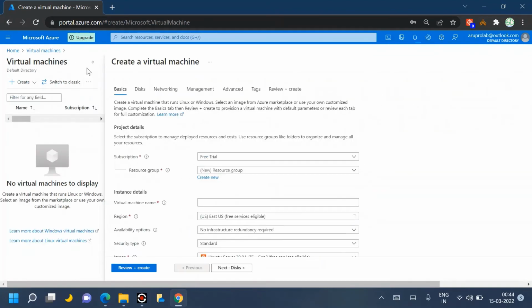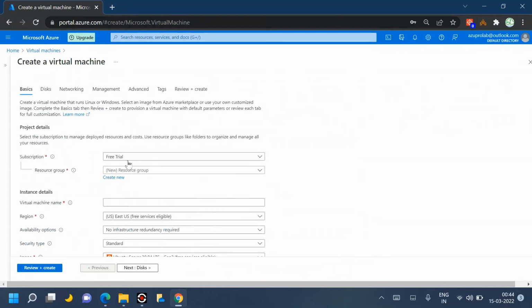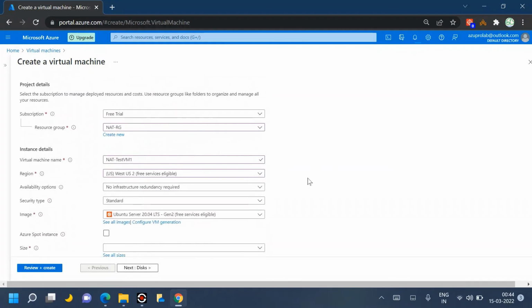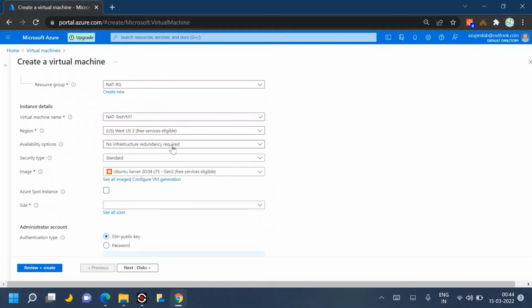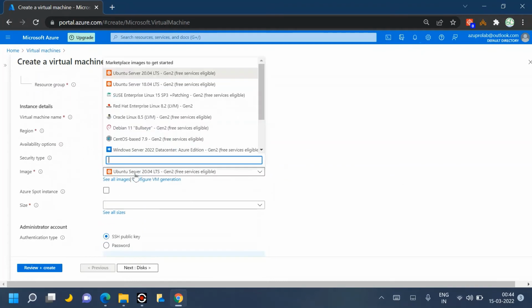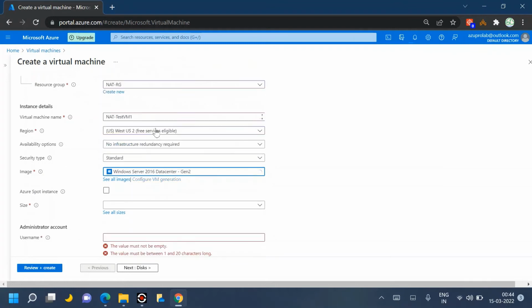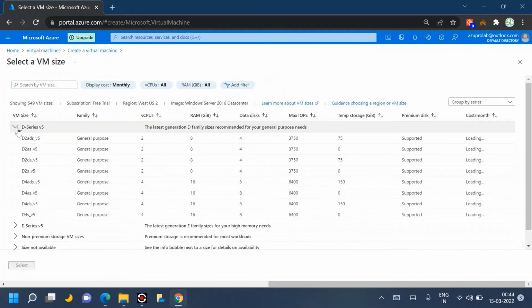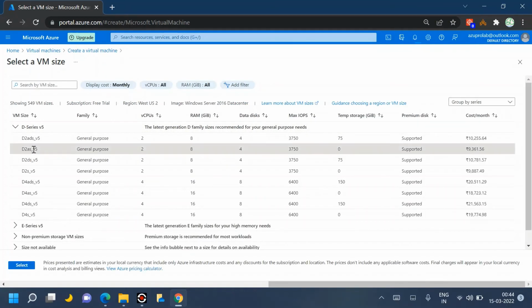I'm going to use a Windows virtual machine. In the same subscription, I'm going to pick the same resource group as well. Give it a name. I'm going to call it NAT test VM1, and it should be in the same location where my virtual network is, West US2, with no redundancy needed. I'm going to pick the standard security type and go for Windows Server 2016. Once this is done, let's pick the sizing. Hopefully the sizes are available. Let's pick a D series, and that should be good enough, I believe.